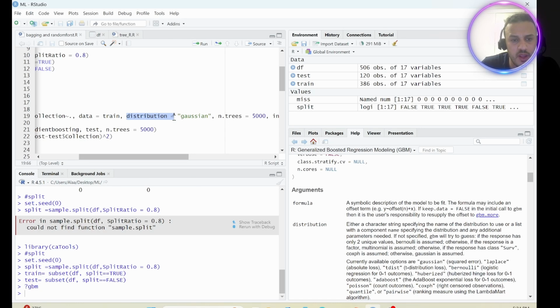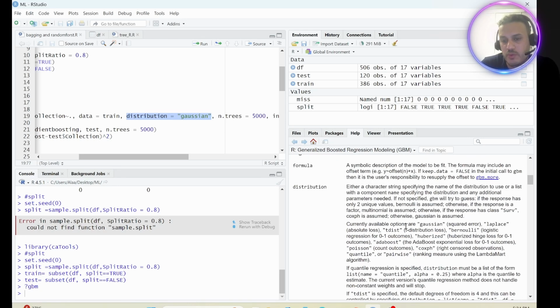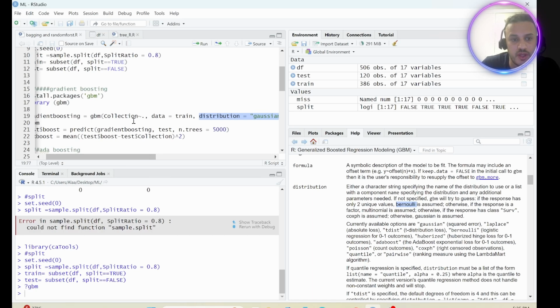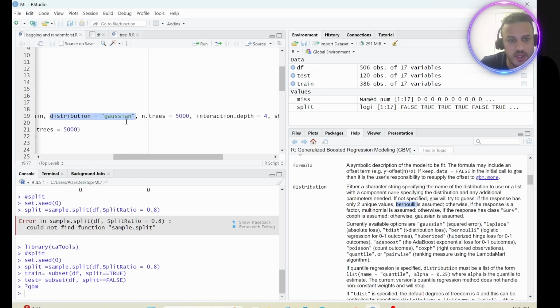Here the distribution is equal to Gaussian. If you go to the help, you can check the distribution. It depends on your purpose. If your purpose is numerical data, you should use Gaussian. But if your purpose involves only two unique values, instead of Gaussian you should use Bernoulli. Bernoulli is used for classification purposes. But since my purpose is regression with numerical data, I use Gaussian.